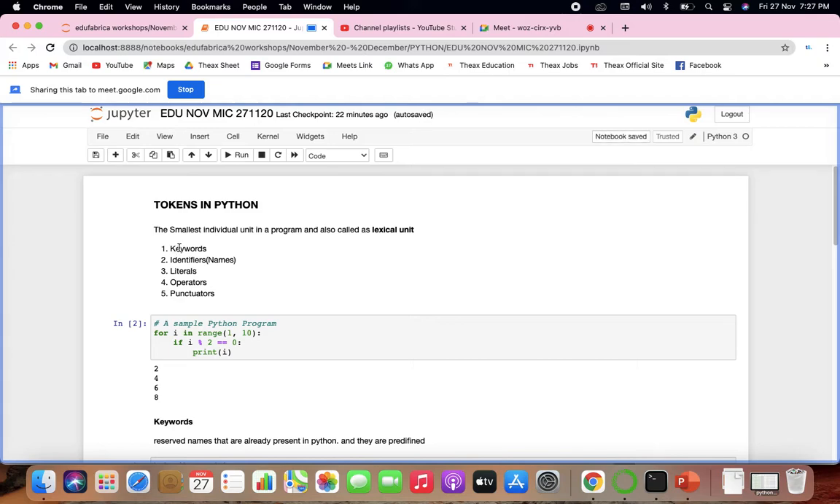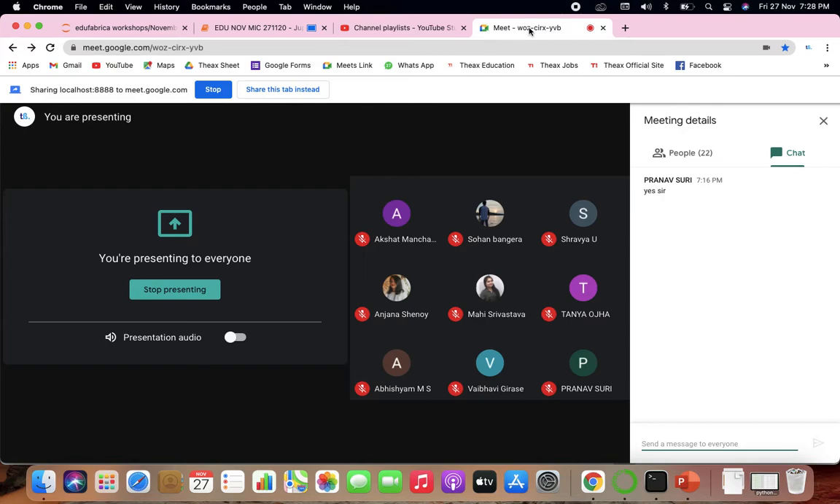So keywords were the things which are reserved and you cannot use as variables. Then identifiers came with the names. Then the literals having the fixed values, operators we have discussed, and at last punctuators. So in these five, any problems to anyone? Any doubts? No. All right.